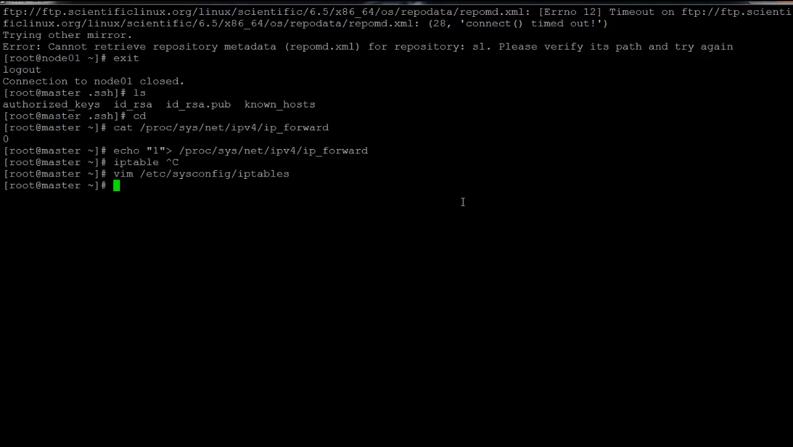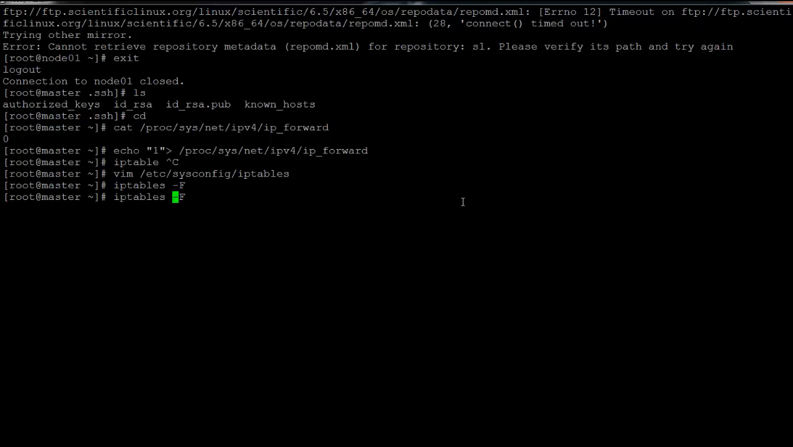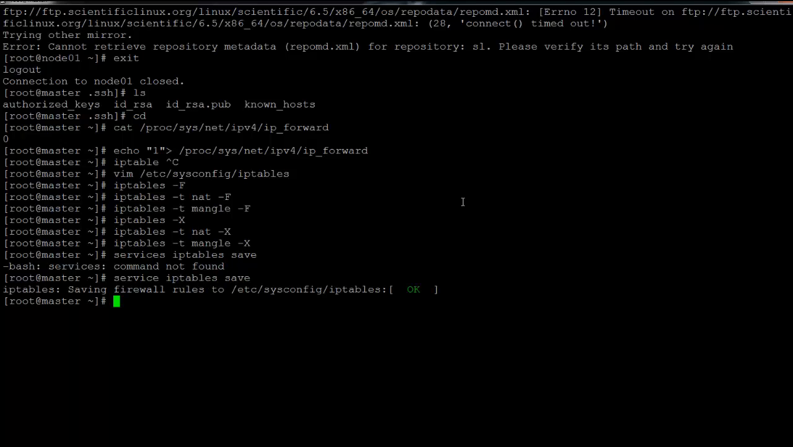So to add the port forwarding to the iptables, we flush the iptables first. Now some of this is redundant and unnecessary, but it does help sometimes. So flush the NAT table and flush the mangle table. Okay, so service iptables save, then service iptables restart.